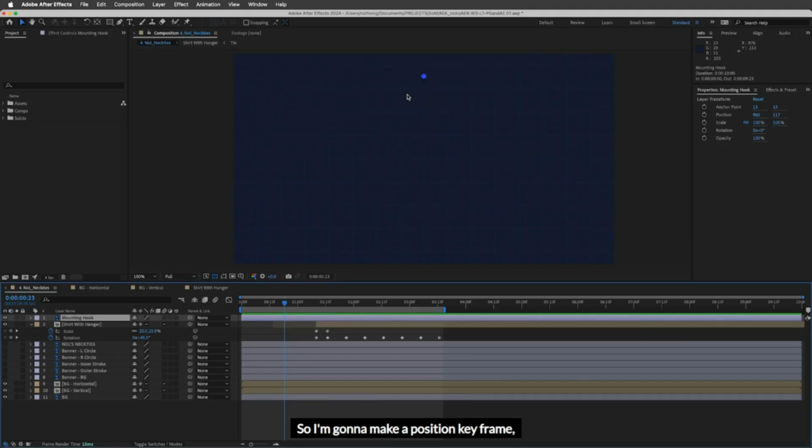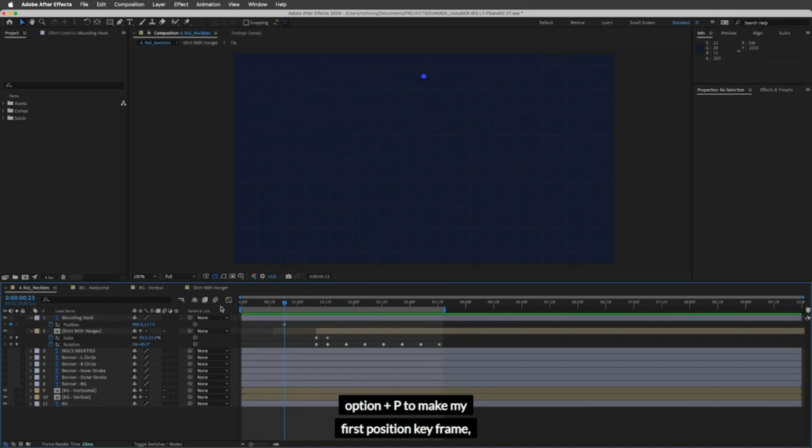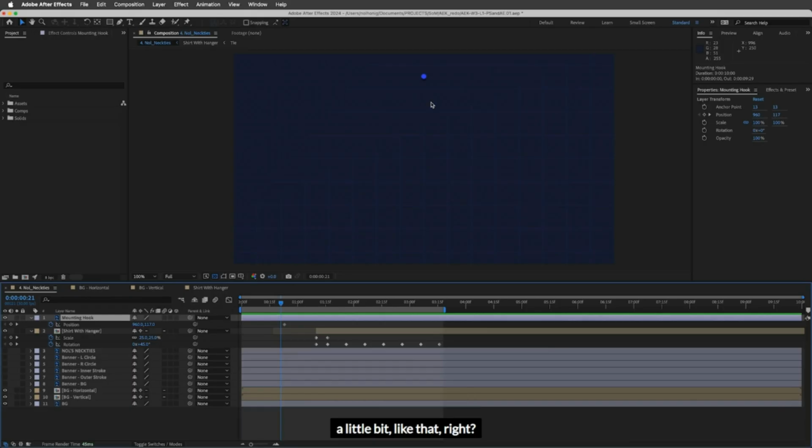So I'm going to make a position keyframe, Option P to make my first position keyframe, or I could have pressed P and then hit the stopwatch, as you know. And let me jump back like 2 frames, and I'm going to select this, and just move this up a little bit, like that, right? I just use my arrow keys to move it up like 10 pixels. Now I'm going to go 1, 2, 3, 4, 5, 6. And I'm just going to drop this down here, somewhere like here. And I just use my arrow keys again, okay? And now I'm going to press Option and left bracket to trim the start of my layer right there, okay?